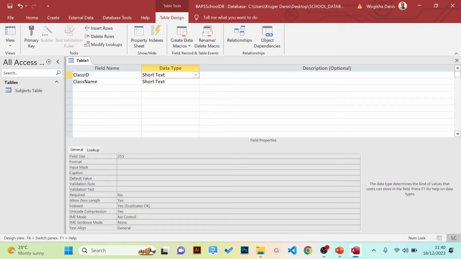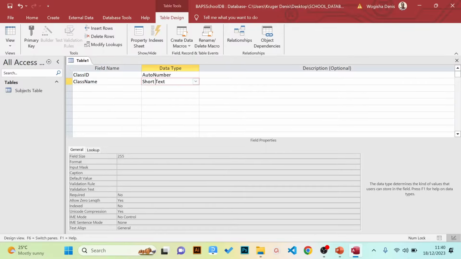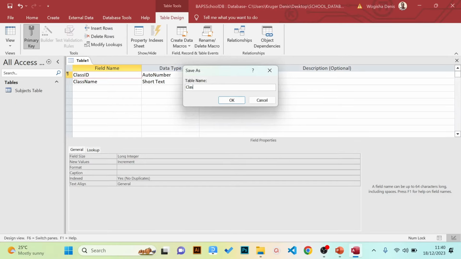After writing the field names, the next thing is to assign them appropriate data types. This will again be auto number because we want it to be created automatically. Then for class name we'll leave it as short text. Finally, we choose a primary key, and class ID has the qualities of a primary key, unique values. So we save, and to save our table, we click the file tab, click save, or press Ctrl S. This one will be the classes table.